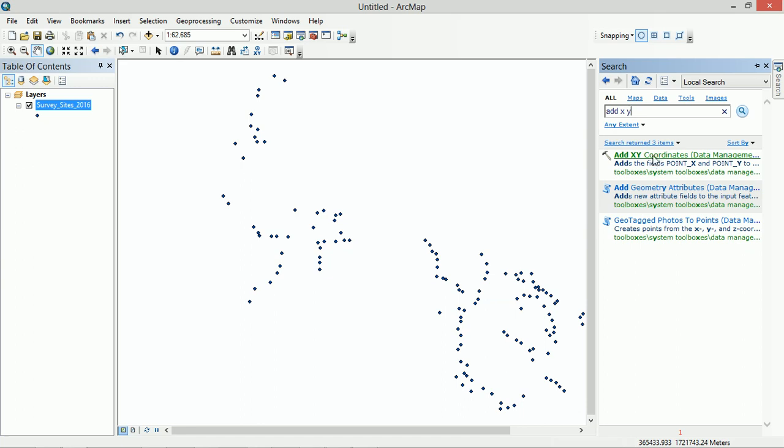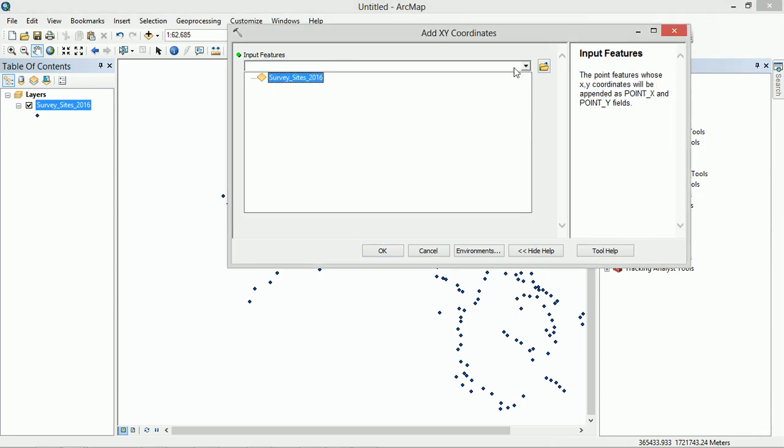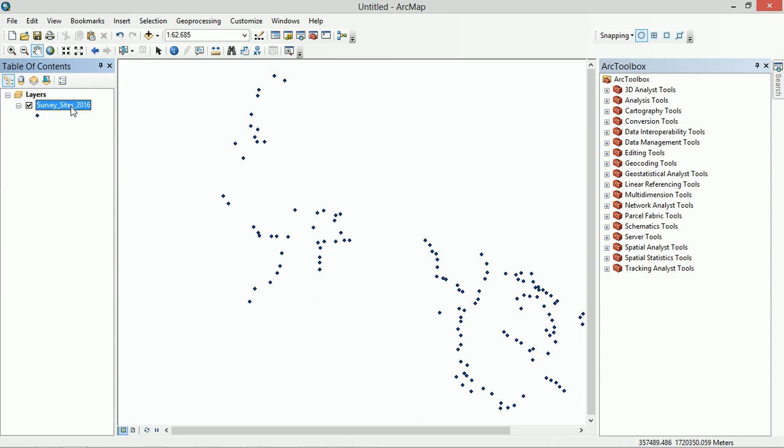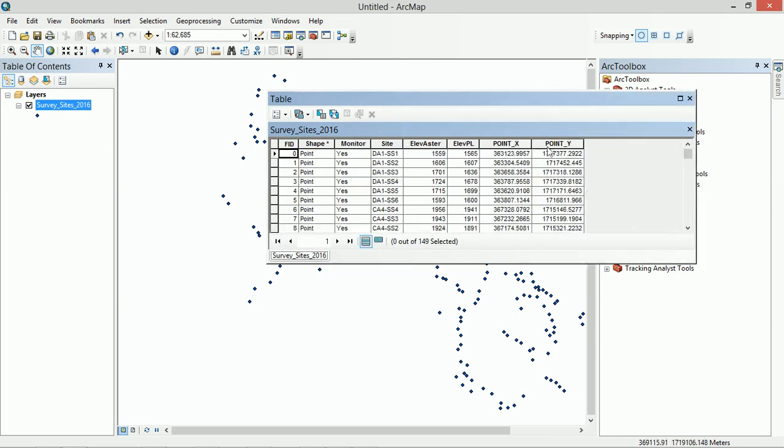Add XY coordinates. There's the tool that we want, and it is in Data Management, Features, Add XY Coordinates. So we could find it through our toolbox if we wanted. I'm just going to click on this to open it up nice and quick. We are going to be asked for our input features. We've only got one layer in our map, so that'll be our input features. If I hit OK, boom, that was done very quickly. And if I right click on this again, open the attribute table, there we go. We have point X and point Y.